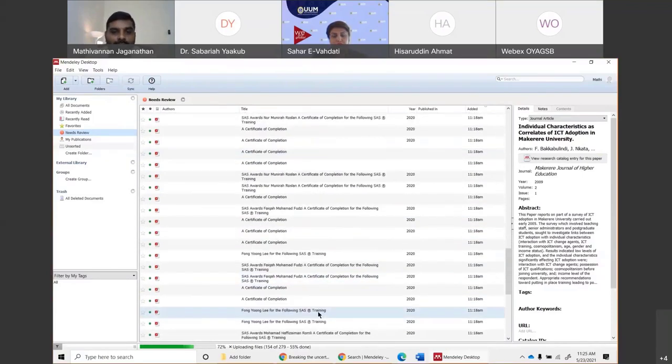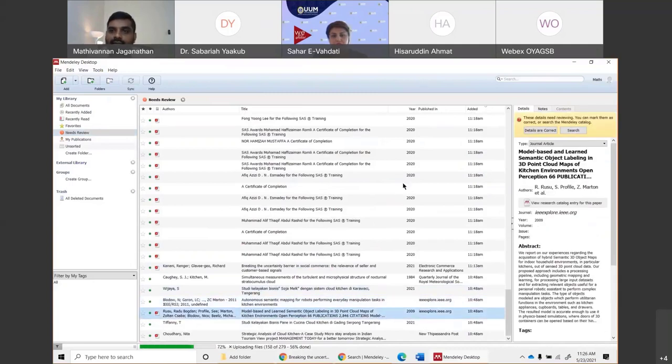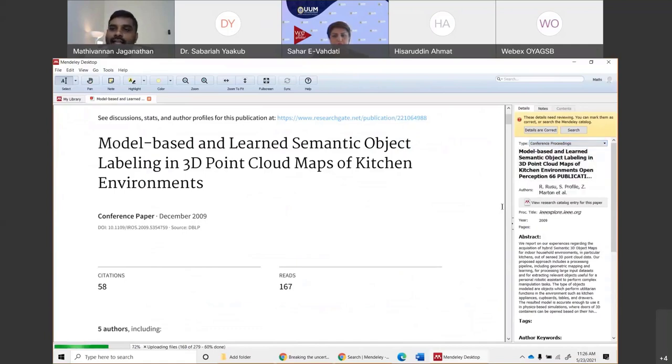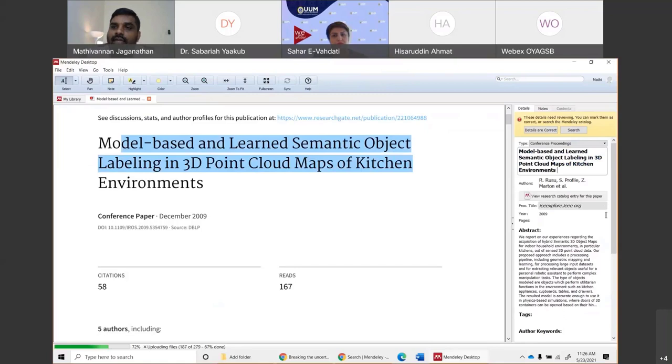It means, for example, this article. It's indicating this is a conference paper, but over here it's showing journal article. So you have to click conference proceeding and change accordingly. You see, this is wrong. So you have to change accordingly. Model based 3D cloud map of open. Okay, this is wrong, so you have to edit it.